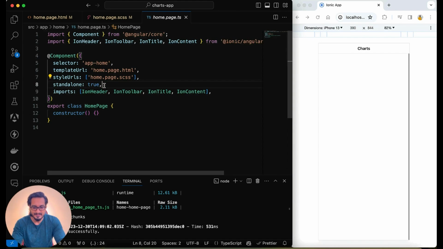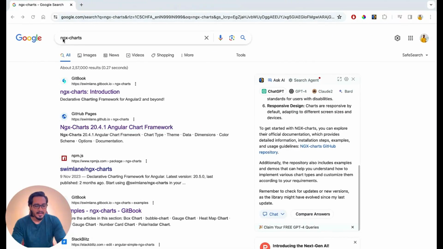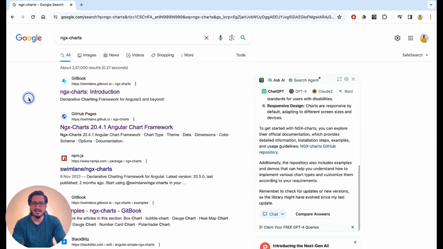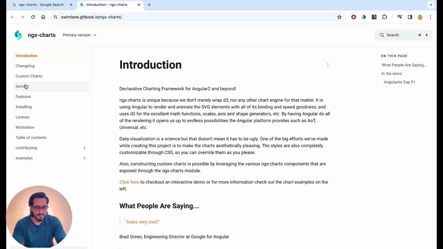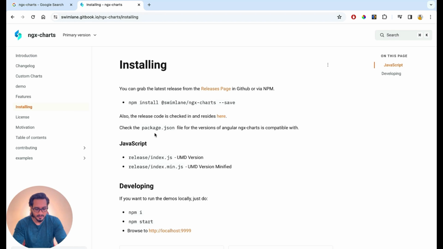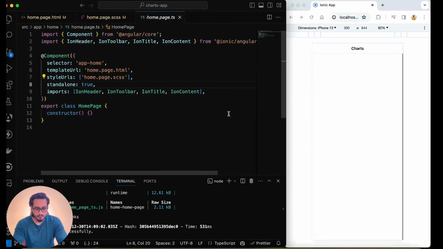Now what is the next step that we are going to work with? Well, I'm going to implement ngx-charts into our application, which is very handy and has lots of features. So you can just check this particular introduction part. This is where we can check out the demo part. To install this, we need to go to the installing part, and I need to copy this particular command and go to my code.